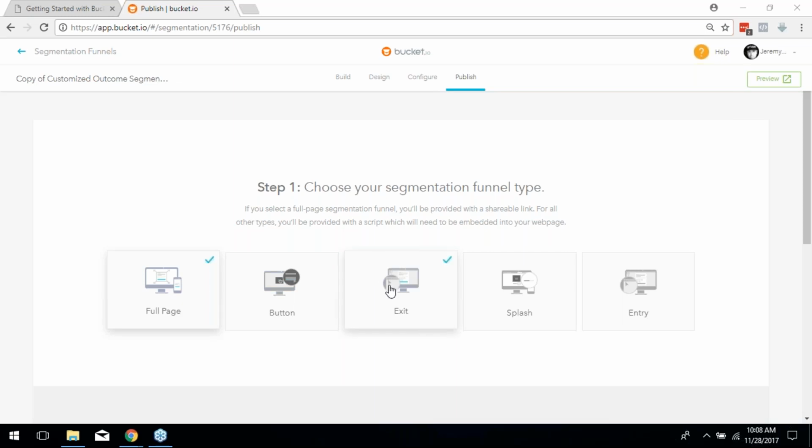So exit, what Bucket will do is generate an HTML code for you that you can go paste on your website so that when someone tries to leave, it'll pop up, hey, are you this or that, right? If it's a segmentation funnel, you can go straight to the question, hey, before you leave, are you sure you don't want us to help you? Are you this type of person or that type of person, right? That's how the exit would work.